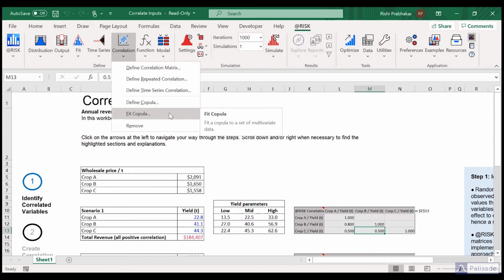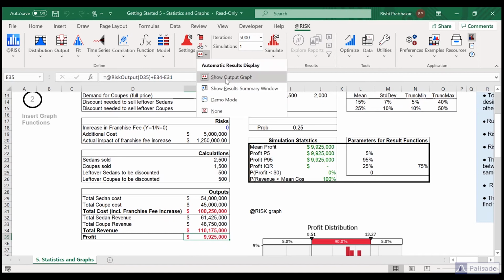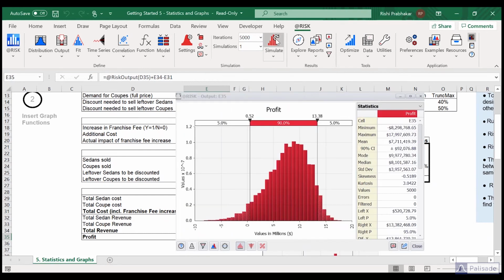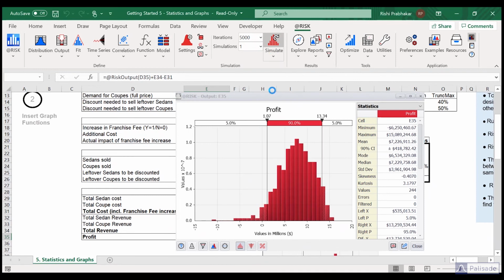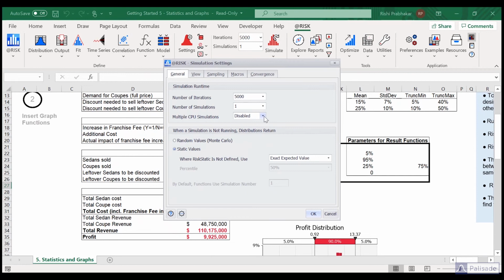Copulas can also be defined or fit to historical data for sophisticated dependency modelling. When your model is ready to run, choose the number of iterations and live viewing options. Then click Simulate. Multiple CPUs can be used to run large models quickly.